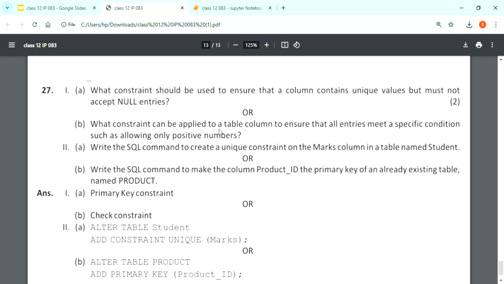What constraint is used to check all the entries? Before I enter the value, I need to check some specific condition, whether we are entering positive numbers or not. How can I do that? By using a check constraint. And write the SQL command to create a unique constraint on the marks column in a table named student. So the student table is already created. So ALTER TABLE student, ADD CONSTRAINT UNIQUE.